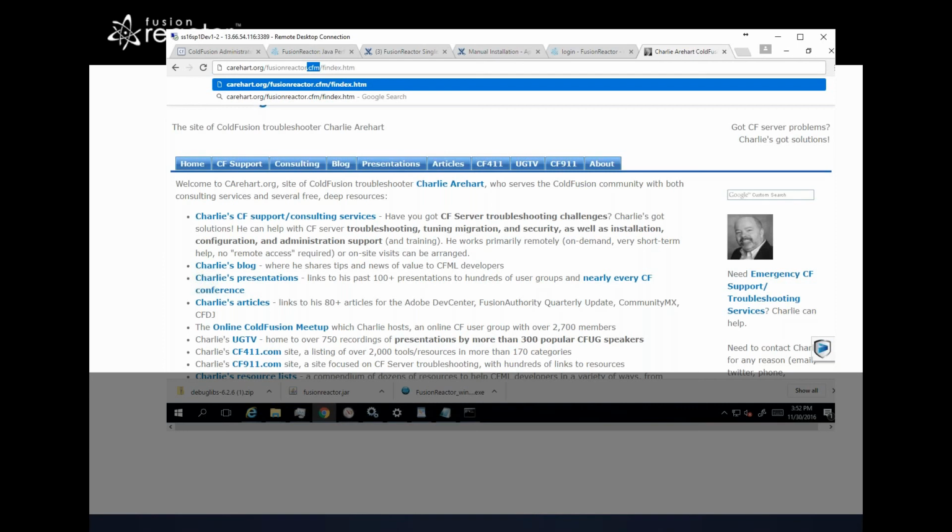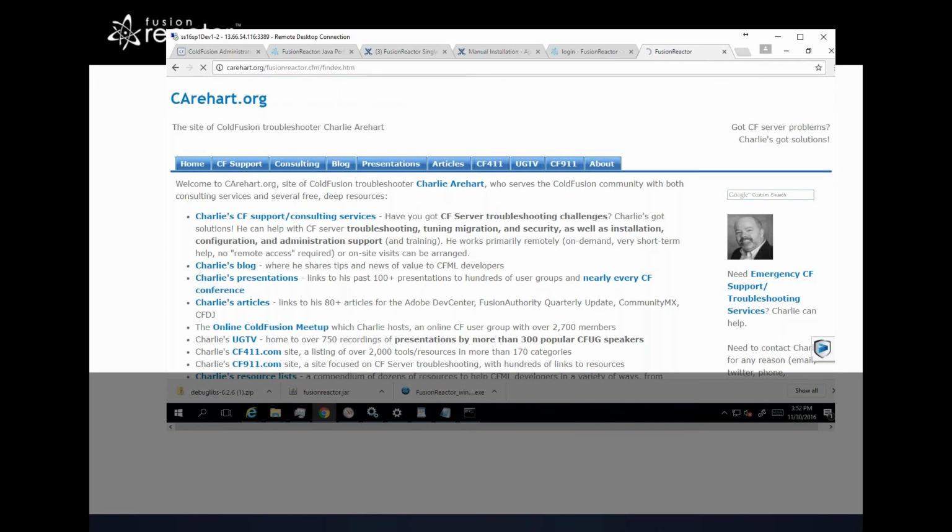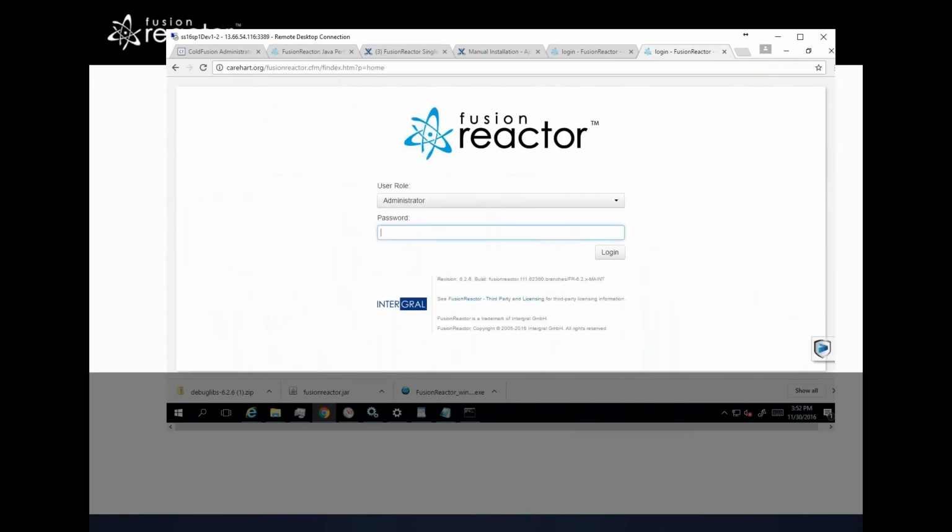Since my server is a Cold Fusion server, this would work with Lucee and Railo. If I've got my web server, in the case of carehart.org, configured to pass CFM requests into Cold Fusion or Lucee or Railo, or if you're on Java, there's an equivalent for Java and other environments, but here's the one for Cold Fusion. I've just added .cfm. Again, there is no FusionReactor.cfm. Don't worry about that. But that's going to just be passed by the web server to Cold Fusion, and FusionReactor is running inside of Cold Fusion. It's going to intercept that request and go, oh, you want to see the FusionReactor interface, and I'll hit enter, and boom, there's my FusionReactor interface.